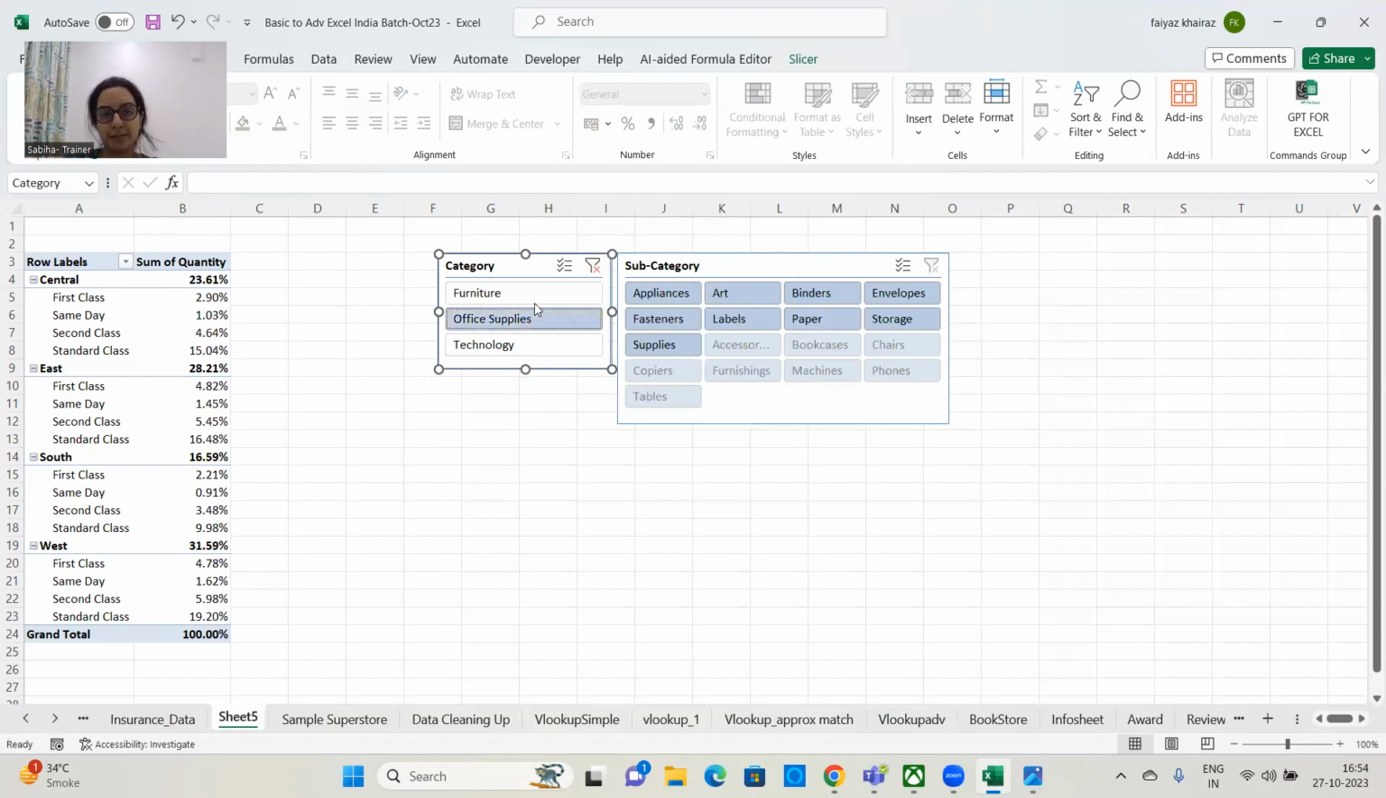Similarly, when I click on office supplies, you will see office supplies related data. When I click on technology, you will see technology related data. When I clear the slicer, you will see all the data. So in this manner, if I choose furniture, hold down control, take office supplies, you will only see in subcategory data relevant to furniture and office supplies.